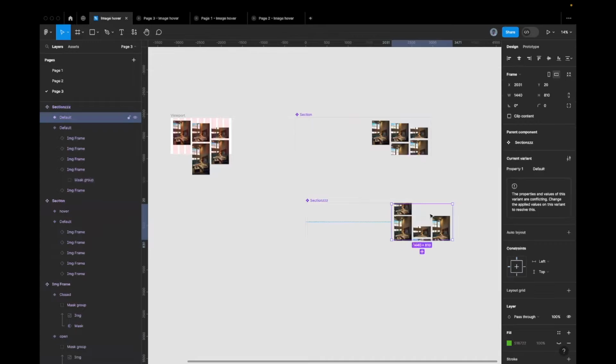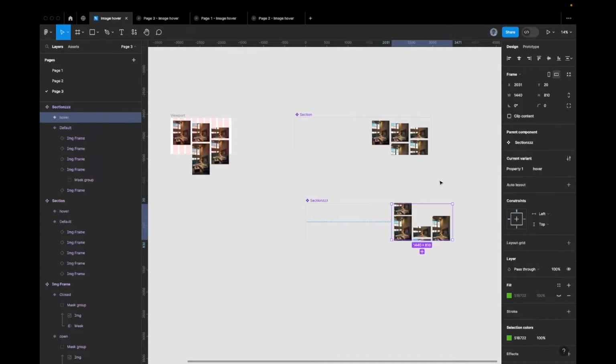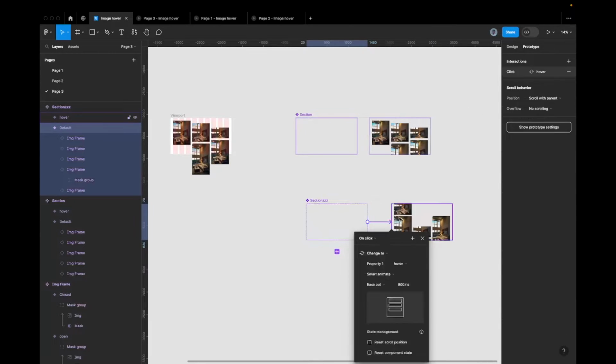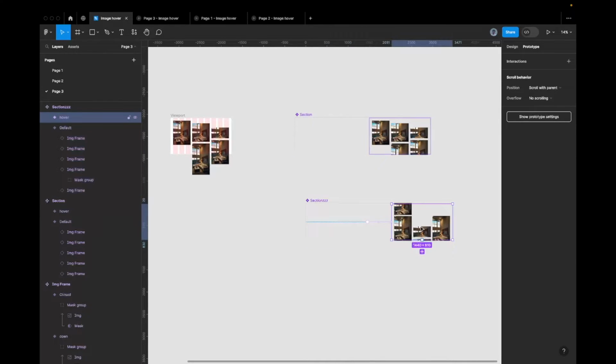Okay, you're going to call this one hover. Call this state hover state. And then I'm going to link them together using a prototype. That once I hover by section, it should change. While hovering, it should change, using smart animate and ease out as easing, and in the duration of 800 milliseconds, to this other one. So like this, I have my prototype.